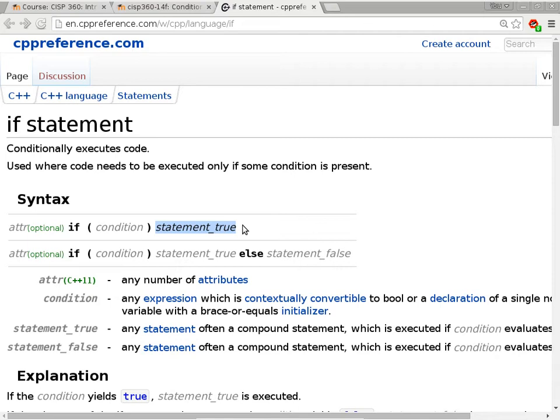A single one. The alternative form of a conditional statement is the same for the first part, but after the single statement to represent what to do when the condition is true, you can follow that with an else keyword, and then after that with a statement to specify what to do when the condition is false.